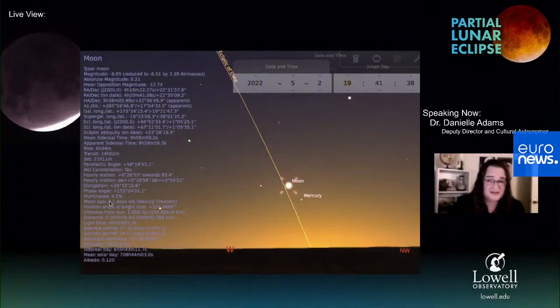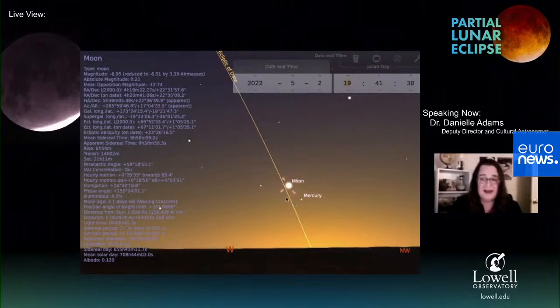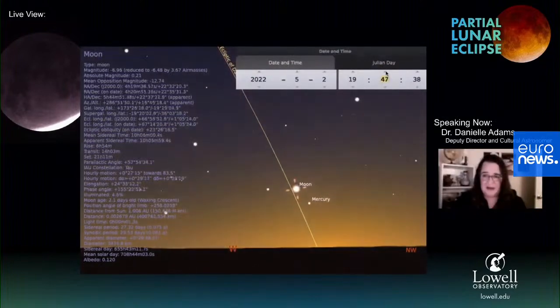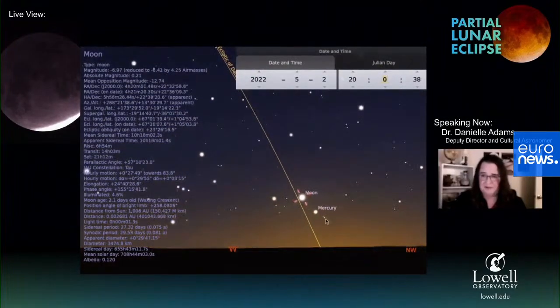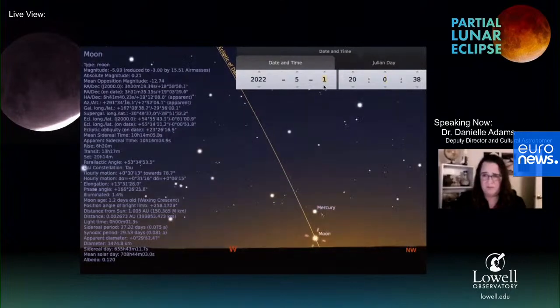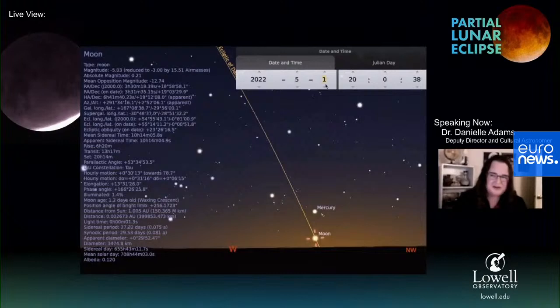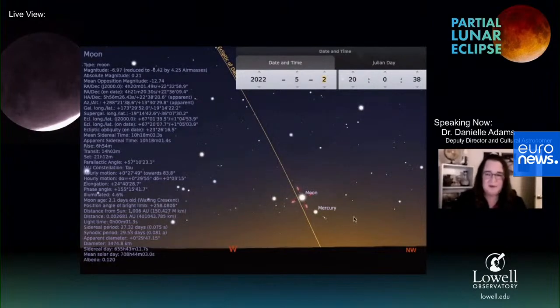This is only 2 days old. This is May 2nd, and this will be that first brand new crescent moon that we'll see joining with the Pleiades star cluster. And there we go. We've got the Pleiades there. Yeah, May 1st or May 2nd. They're kind of similar here.